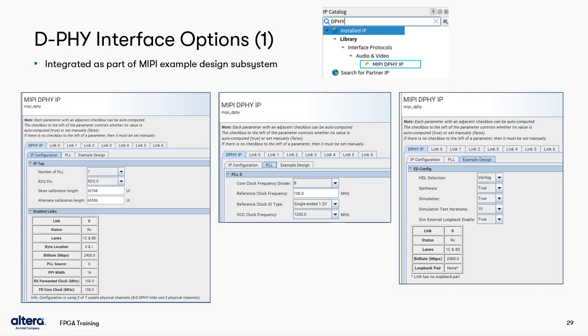On the PLL sub-tab, shown in the center screen capture, you define your IP PLL settings including the reference clock pin configuration. On the example design sub-tab, you choose options for the example design generated by the IP tool. We will learn more about the example design in upcoming slides.